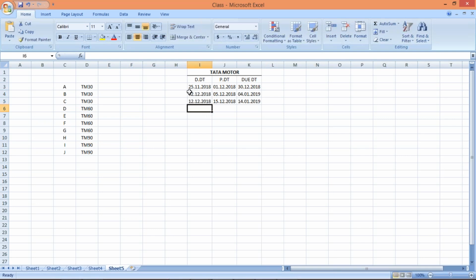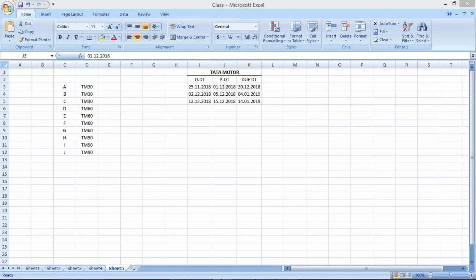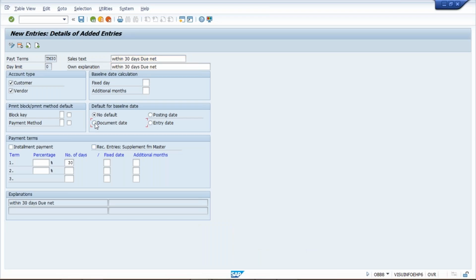Now here, the system is confused because I said that the system is going to calculate the due date. Due date means exactly after 30 days. But this 30 days calculation is going to happen from which date, guys? From document date or posting date? This confusion will be there. So now, we have to specify document date or posting date.